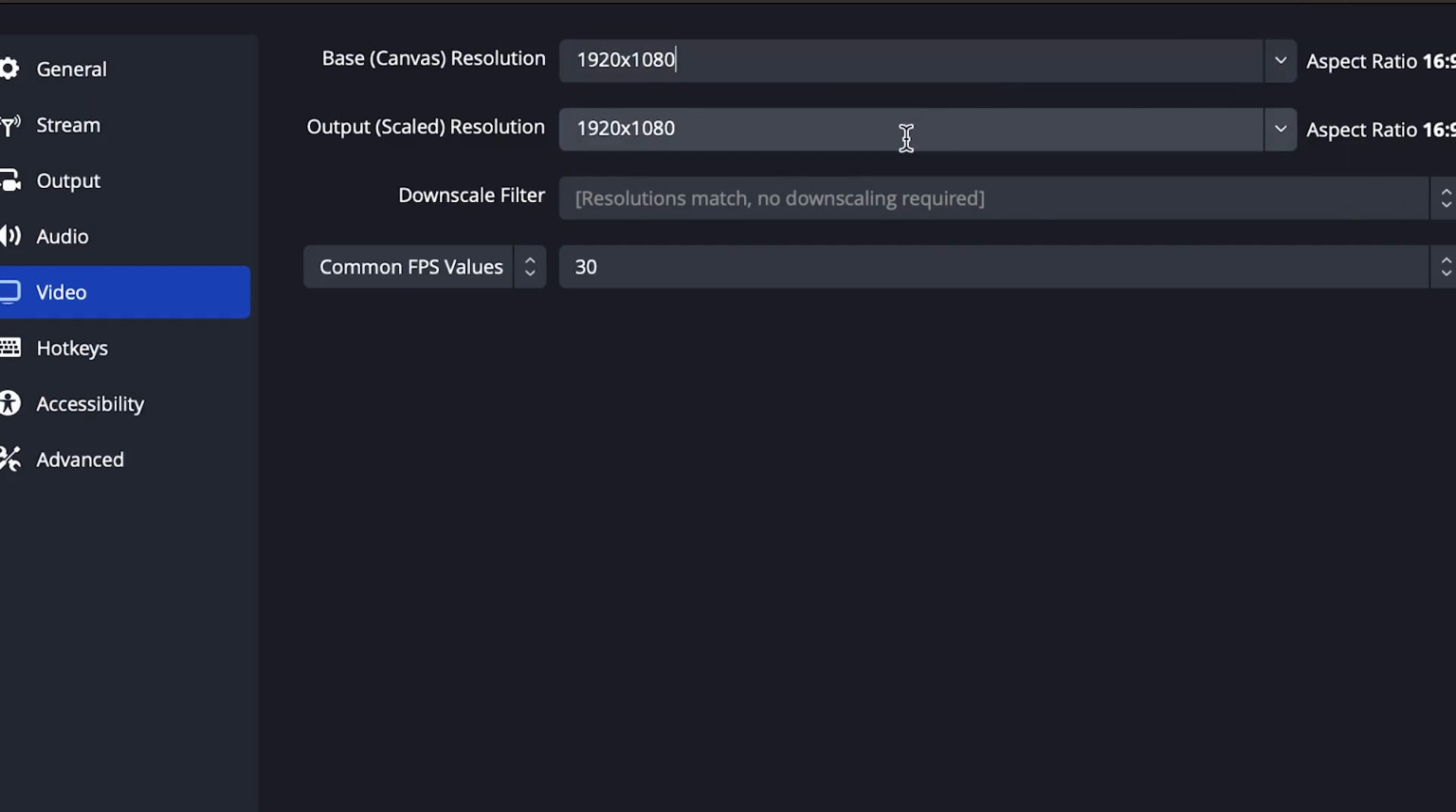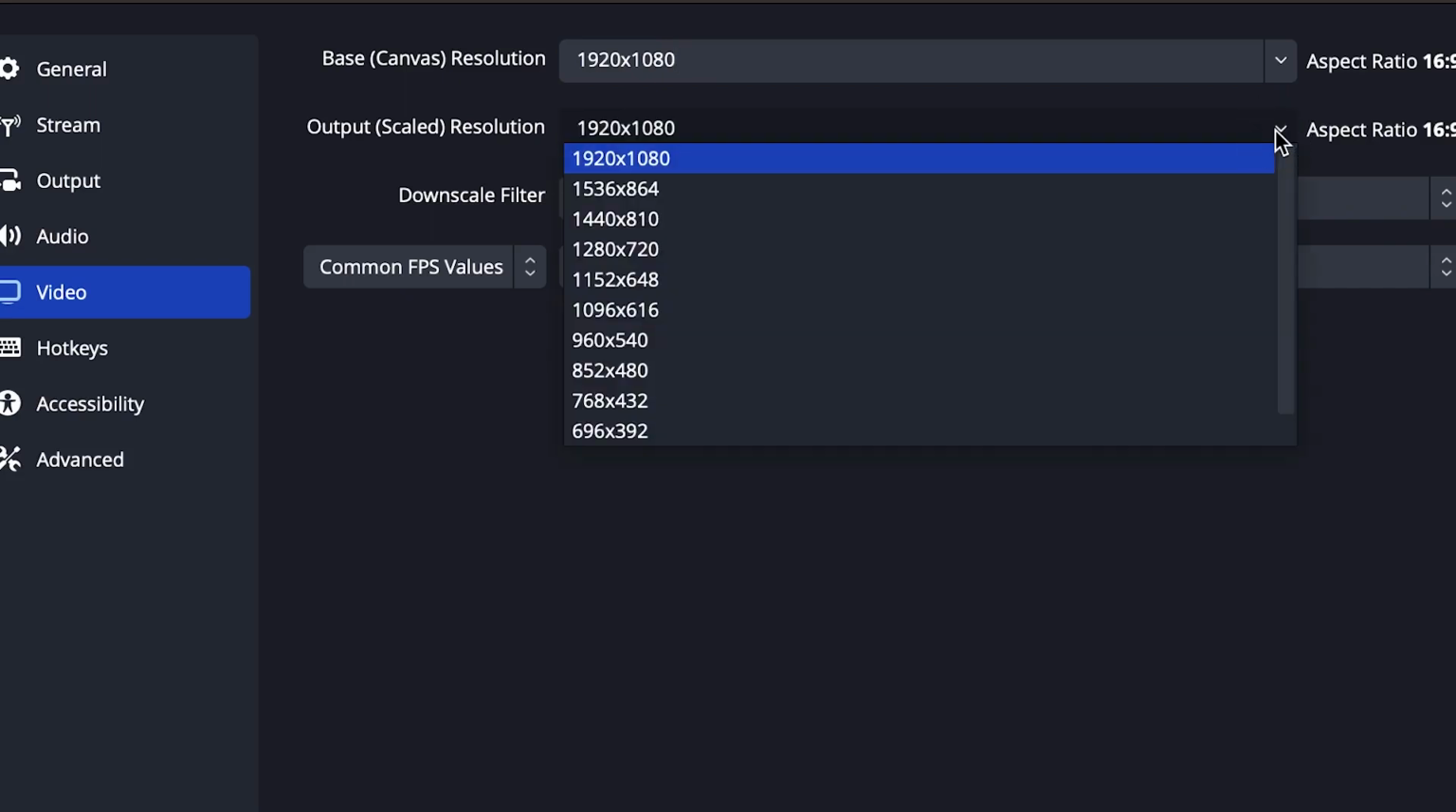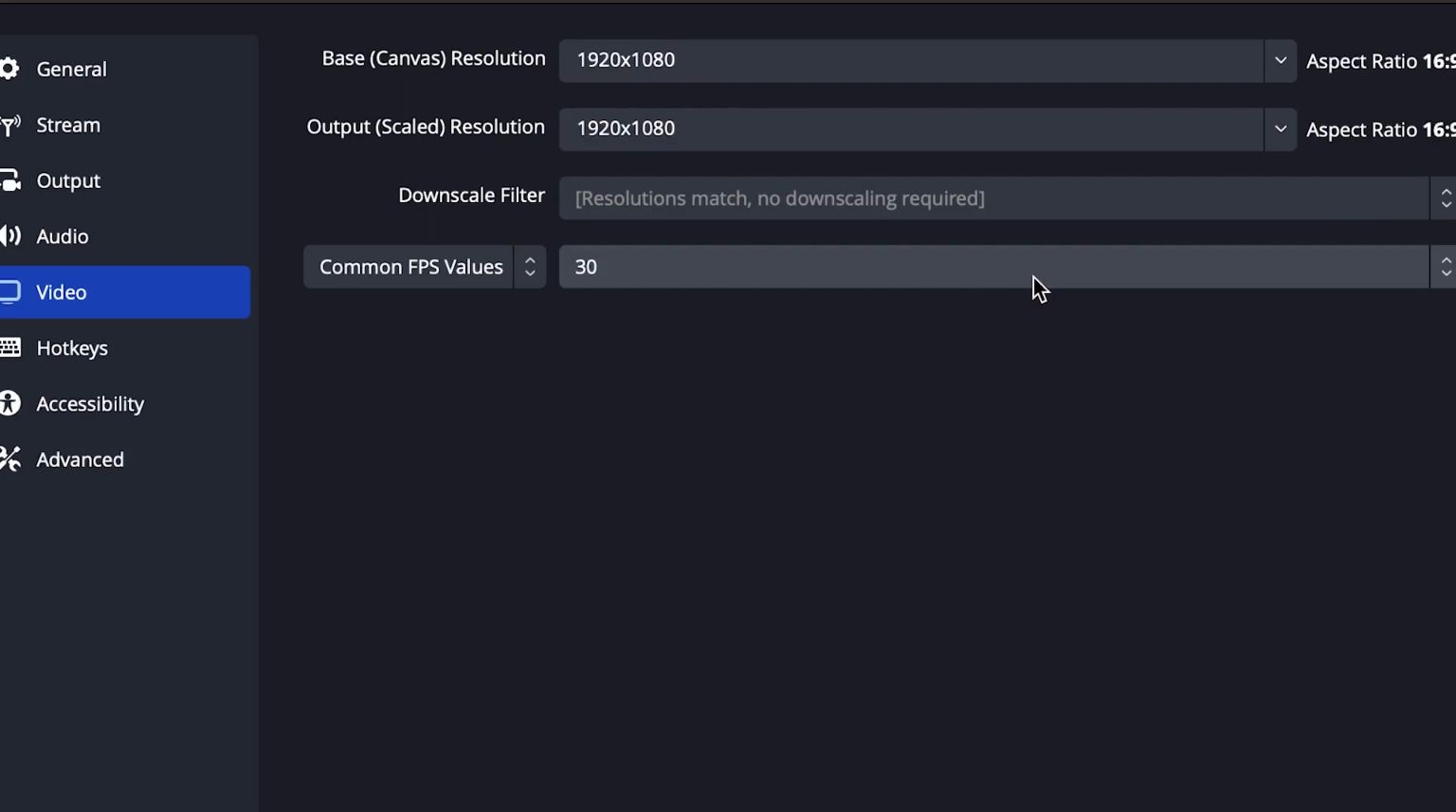And then the output resolution as well, I usually keep it at 1920 by 1080. You could choose to have higher resolutions. You can choose from here as well if you're interested. And then the bitrate, the frame rate per second, I usually keep it at 30 frames per second.